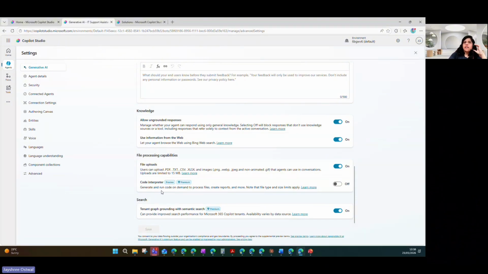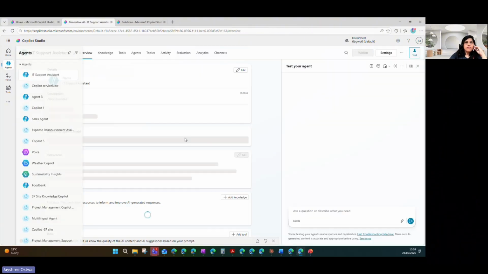So code interpreter is like if I want to create any reports and if I want to run any code, Python code kind of thing, I can enable this. However, because this is an inbuilt agent, which would be helpful for me to generate specific responses or generate and run code or create reports, then I can enable this. Now, let's get started with the agent which we had created.